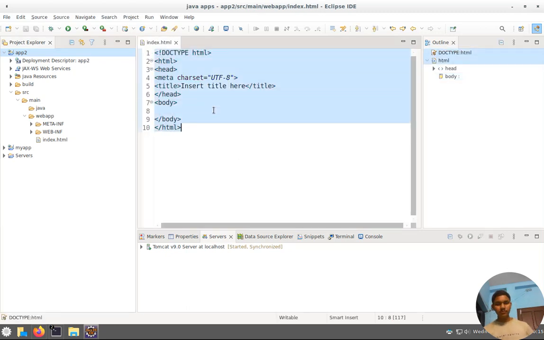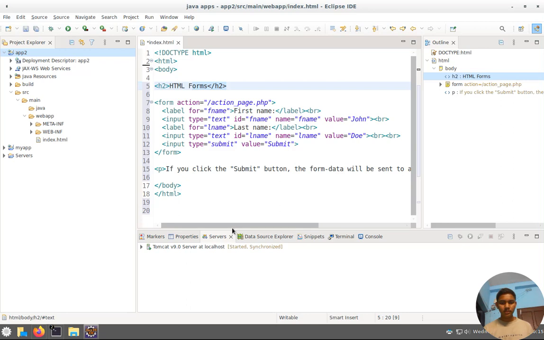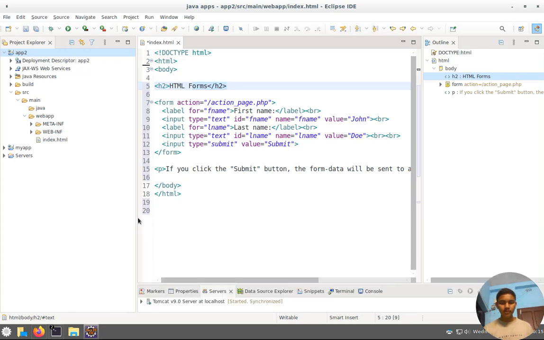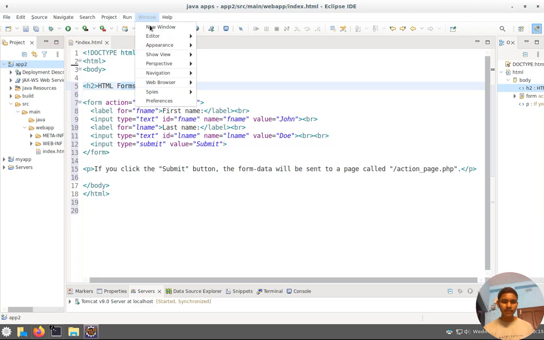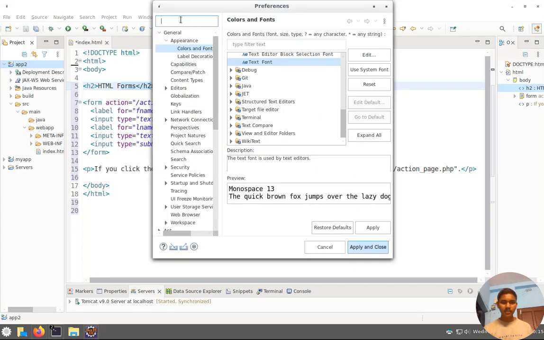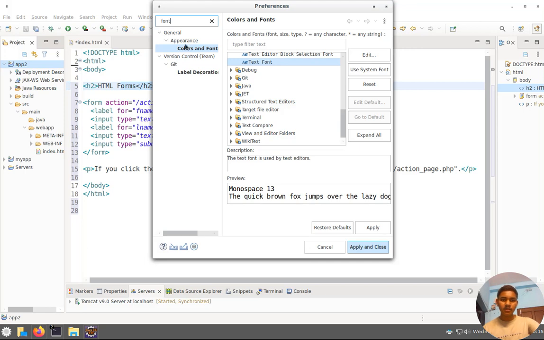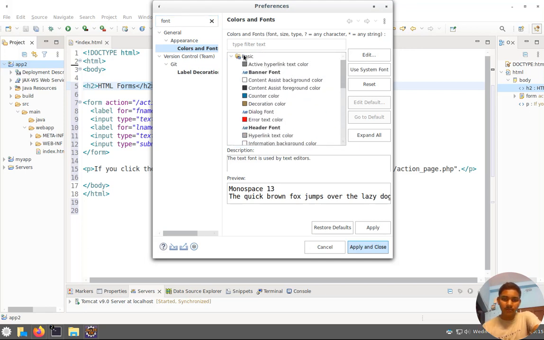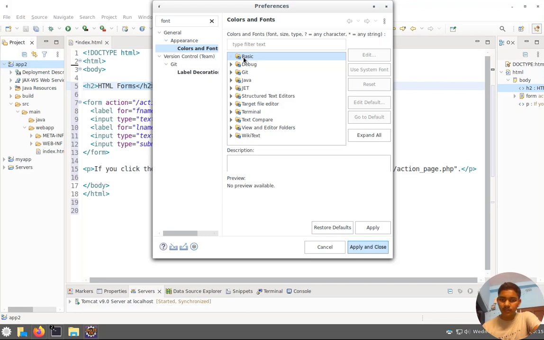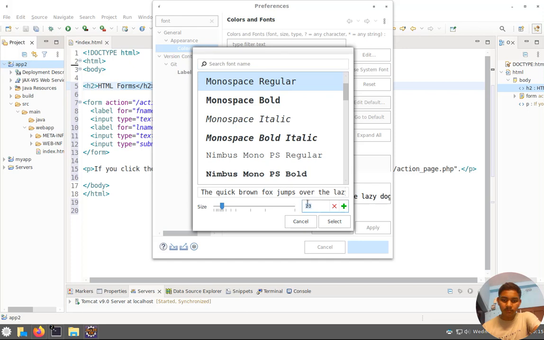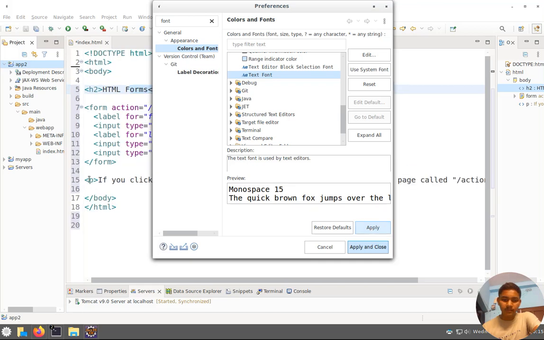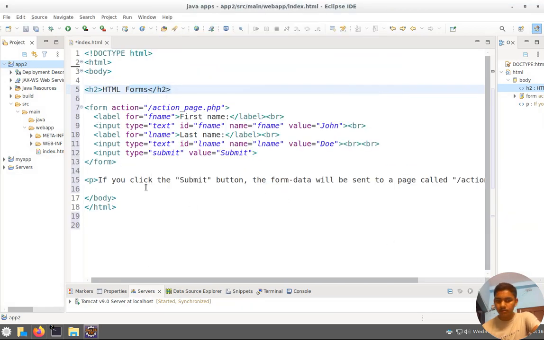Now remove the previous code and paste the new code. One question may come to you: how can we increase the font of this project? I will show you how. Click on Window, click on Preferences and type font here. Click on the Colors and Fonts option, and from here you will find the Basic folder. Click on it and click on Text Font. The value is selected as 13, and you can increase it. I will select 15. Click on apply. As you can see, the font changed. Click on apply and close.